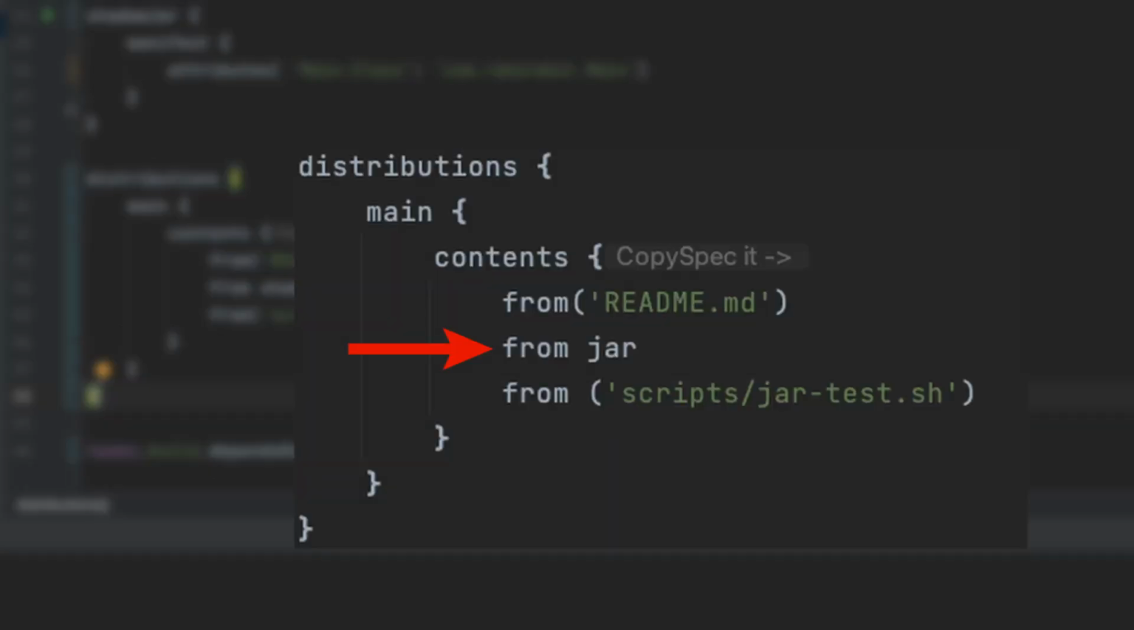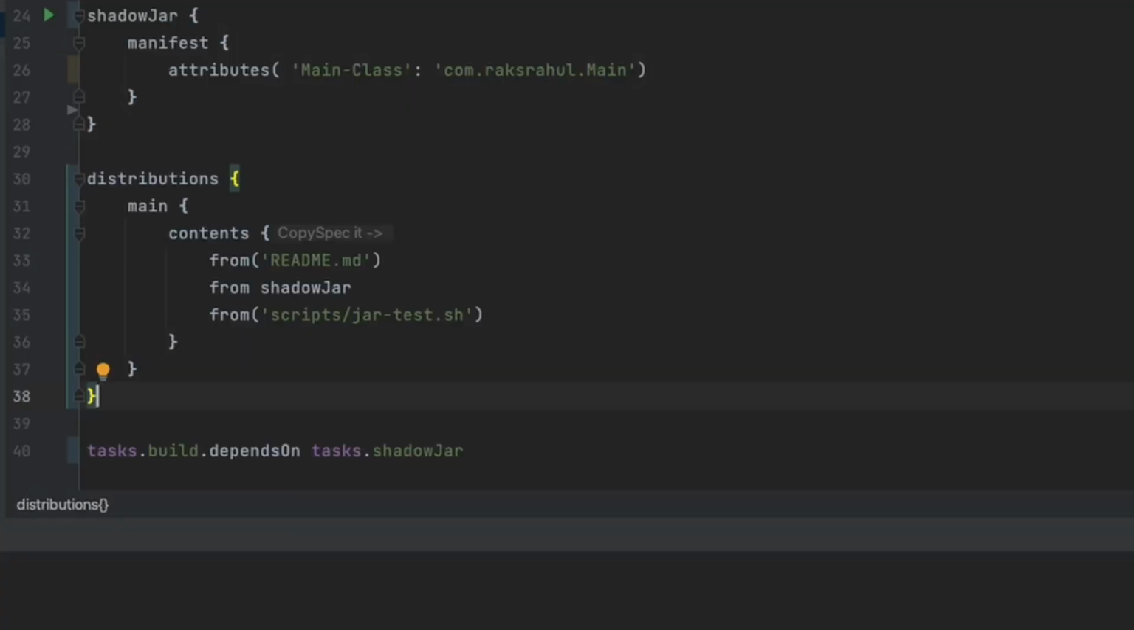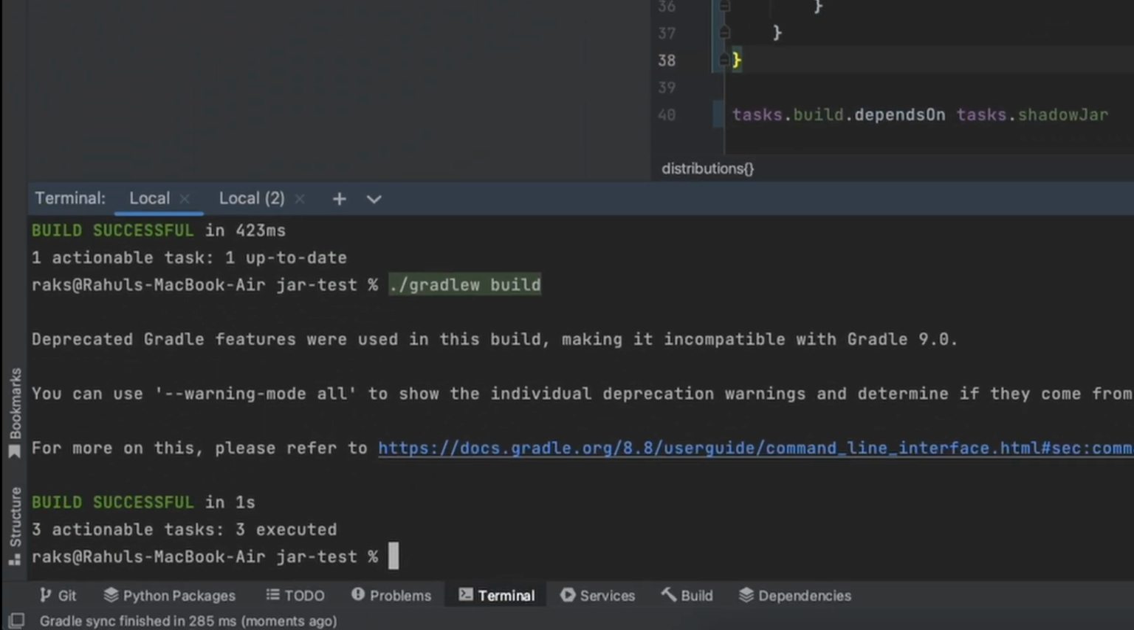You can also use the jar task to generate a fat jar and define the implicit dependency in the distribution container that will also generate the same archive but using the jar task. You can check my other video in which I have explained how we can create a fat jar using the jar task. We are using the shadow jar plugin here, so we will use that.